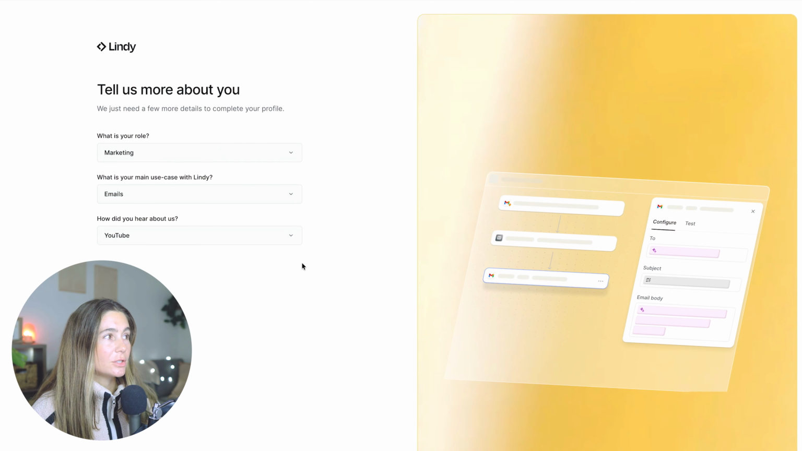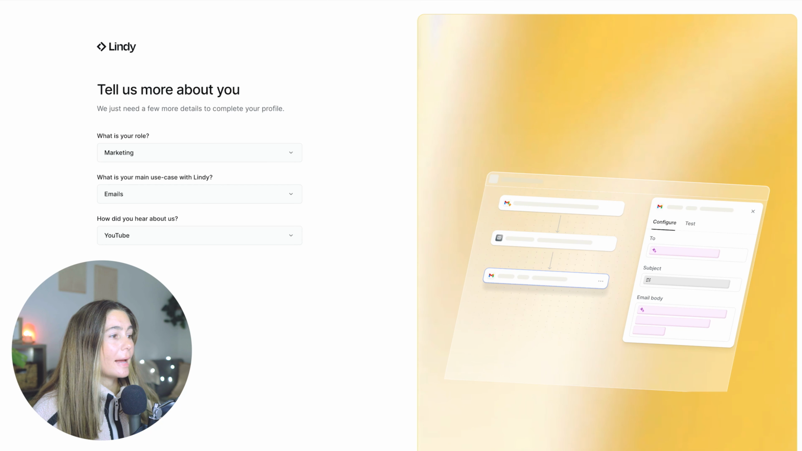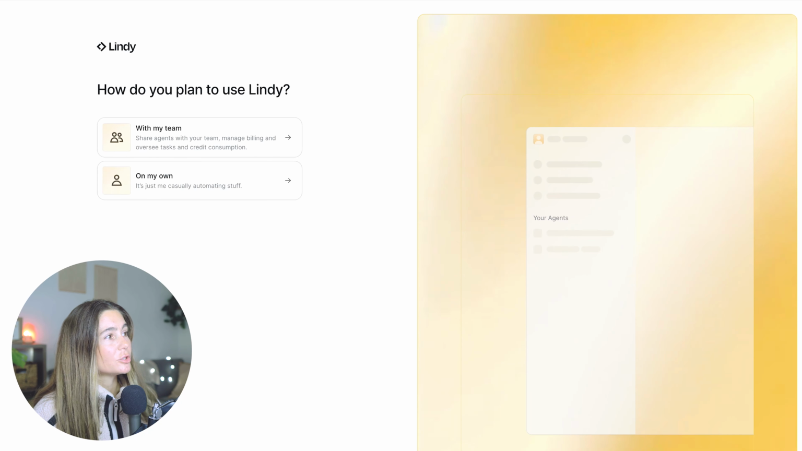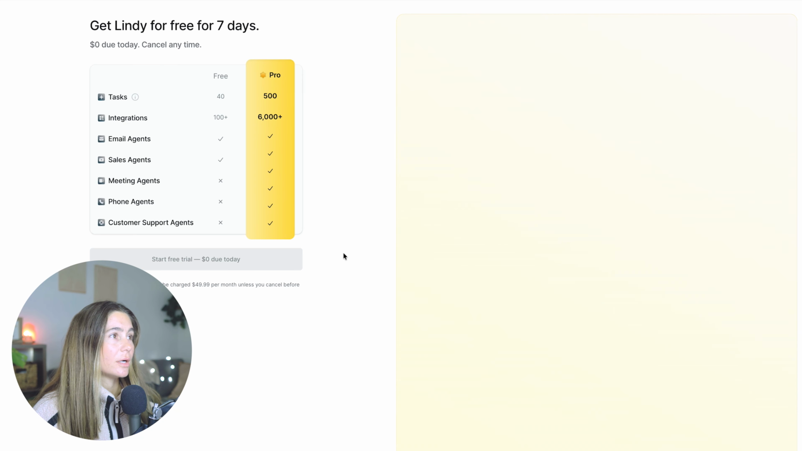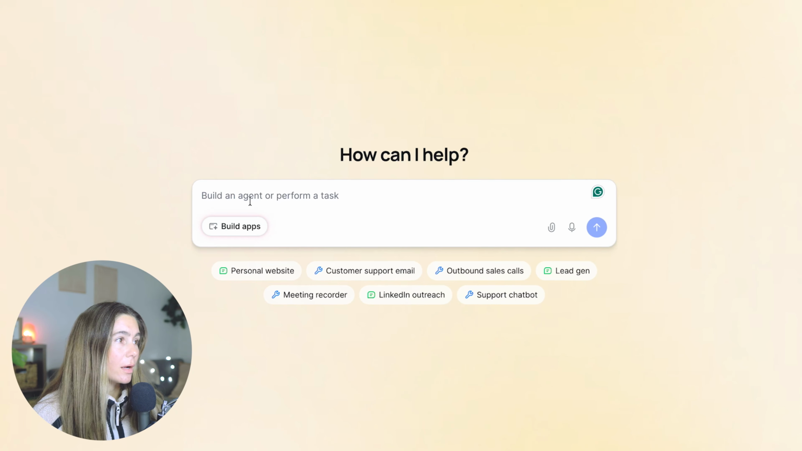Once you click that link, you'll enter in your email. You can go ahead and answer a couple questions. You can click either you have a team or you're on your own, and then you can start the free trial. So now that we are in, we can go ahead and build an agent or perform a task.